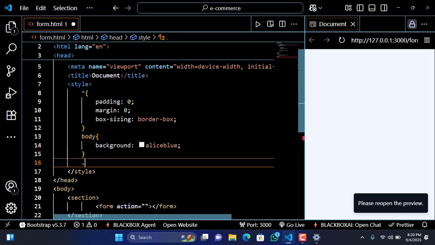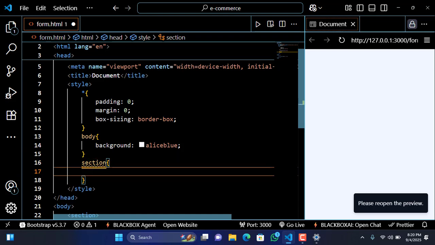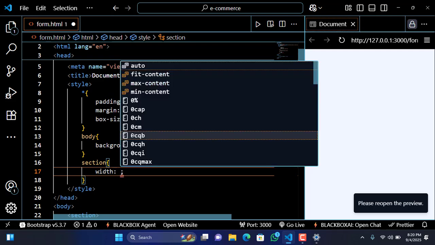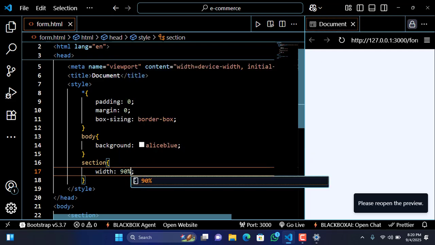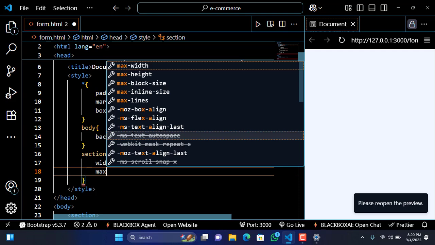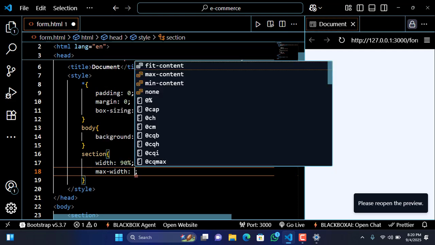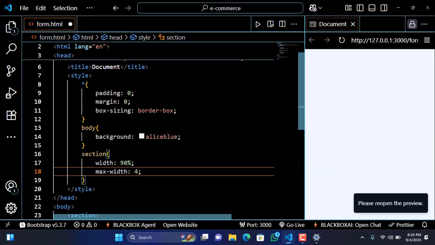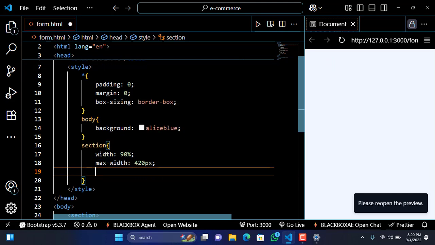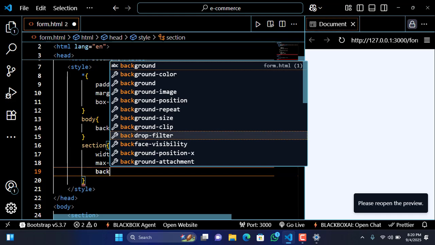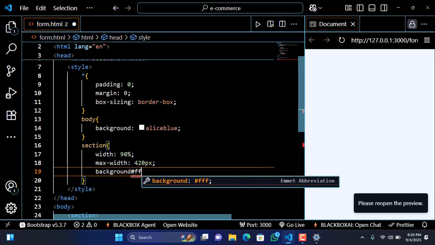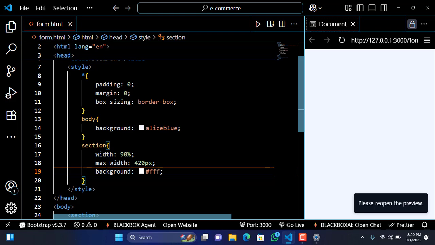Now I have the section. Sorry, that's not a class, so it's a section. And this is mobile width 90%. For those of us who struggle with width, you can use this method: mobile width 90%, and then desktop width, let's say 420px. And I'm going to apply a white background on this one.